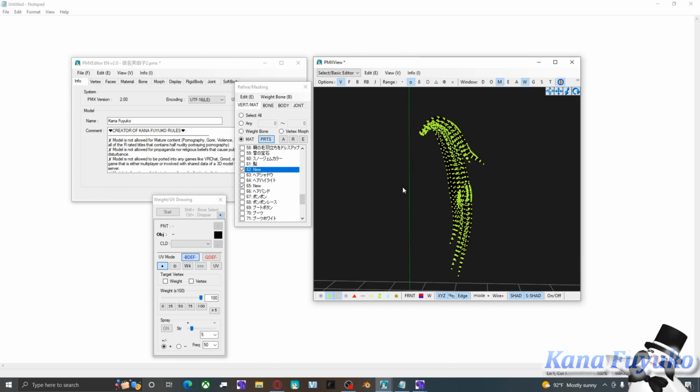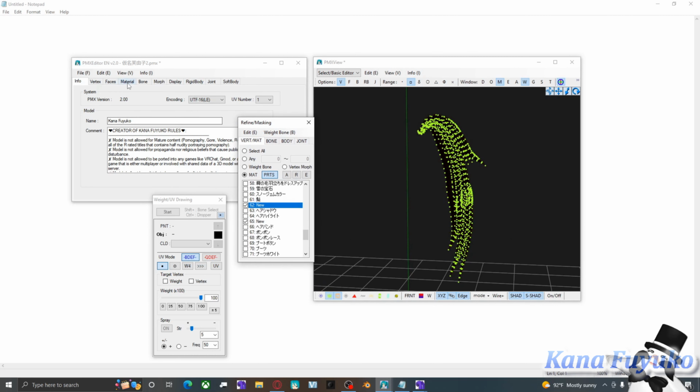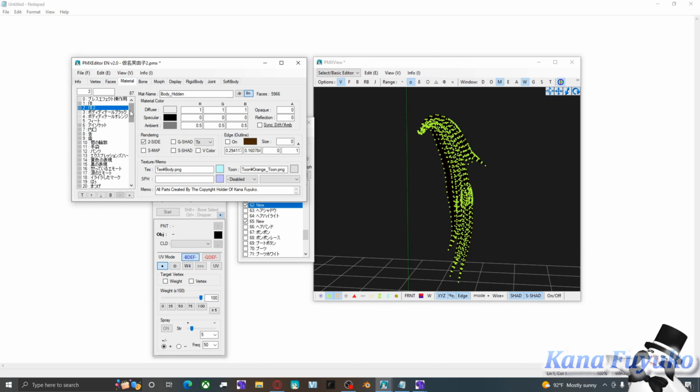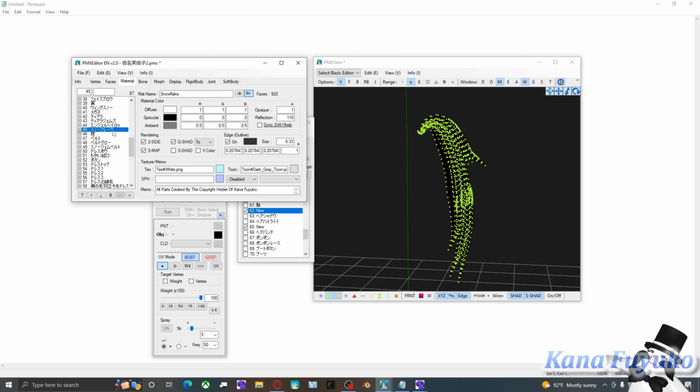But anyways, now that we have at least the ponytail separated, and also by the way, you can go to the material tab. If by any chance you do struggle with Japanese names, because my model has Japanese material names, just select the material here and select the EN button here, and you can see the English name. But not all models are translated, because PMX Editor does not have an automatic translator, so this is manually translated.